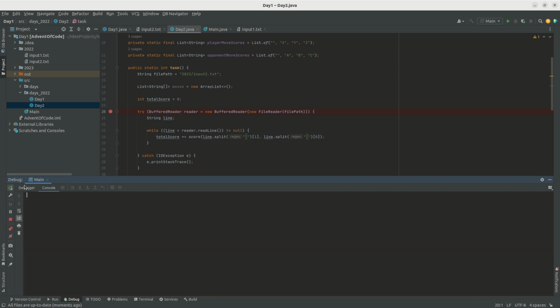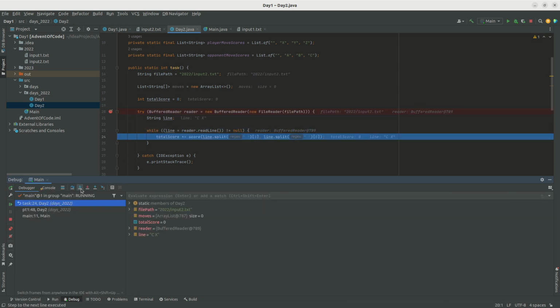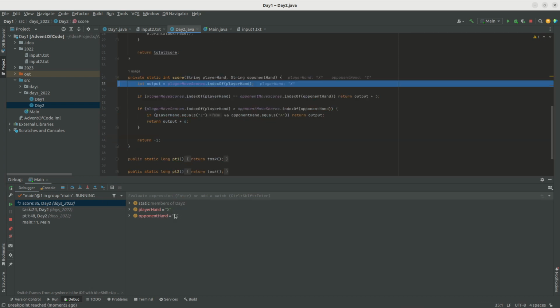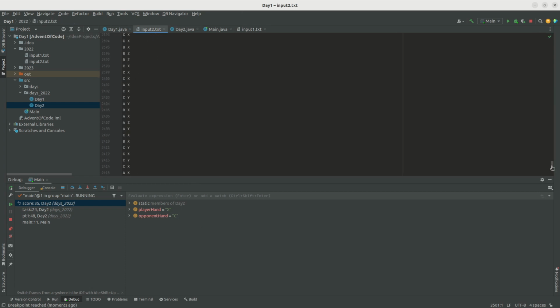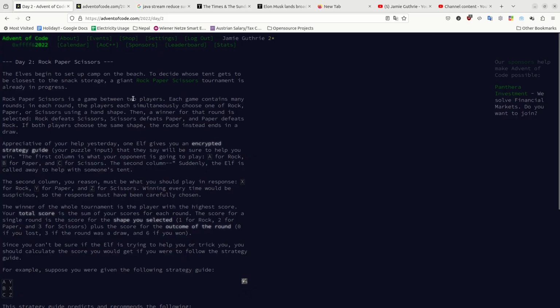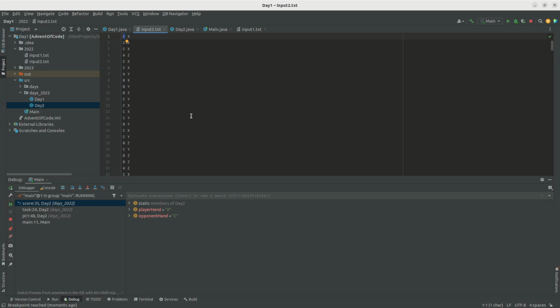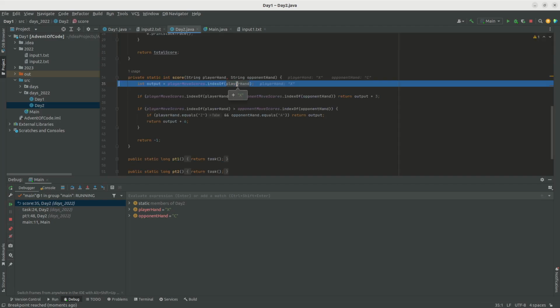Okay, so let's do it again. Task guy, step in. XC. Is that right? X is player, C is the opponent. So X is rock, C scissors. X, Y, Z. A, B, C. Rock, scissors. So player hand should win.